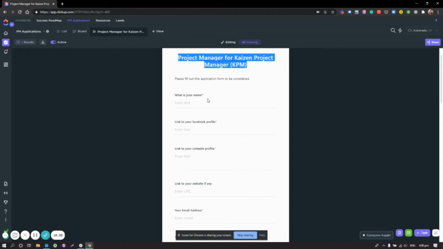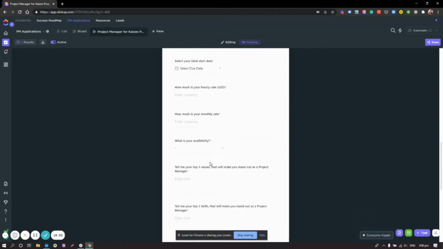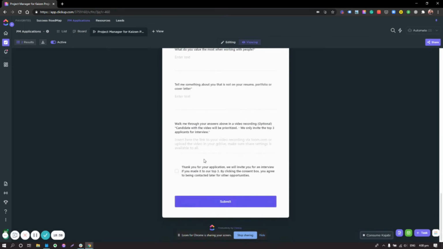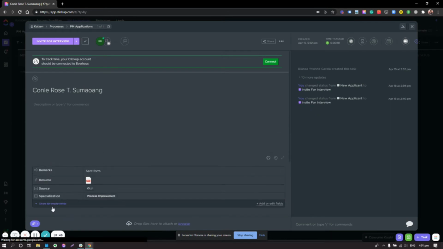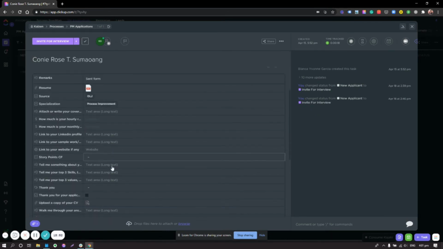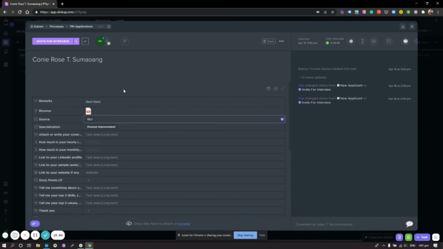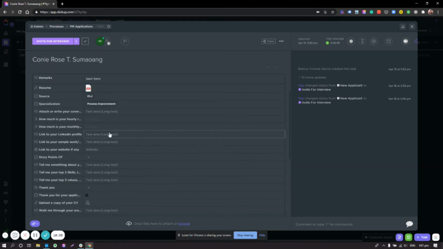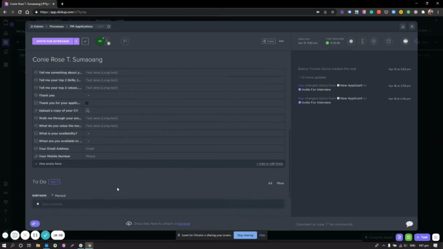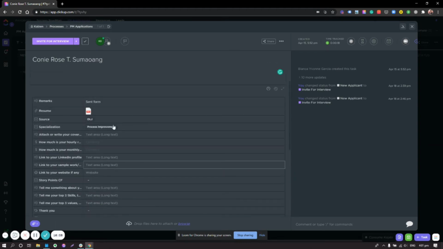I have here the title and then several questions that they have to fill out, and then once they click on submit, that will create a similar task like this. So it will have the applicant's name as the task's name, and then if we open this, it will also have all the fields that were required to be filled out. I think it was just me who completed this form, so you'd see that some of the fields were not completed because when I did this, I was just testing that form.